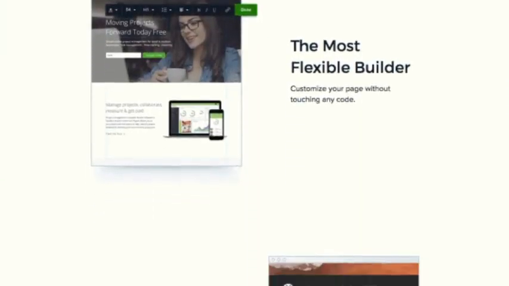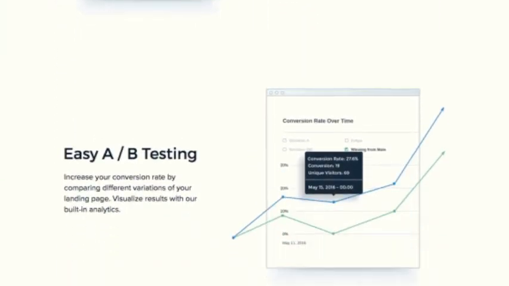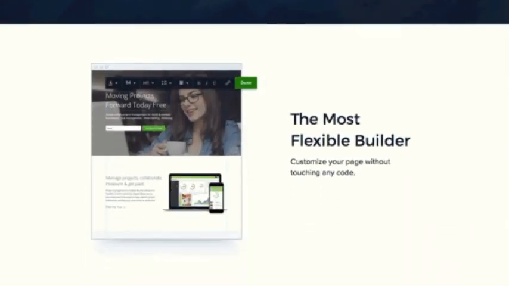Also, I will be making various videos on landing pages, how to put them up, and what kind of landing pages are working well.